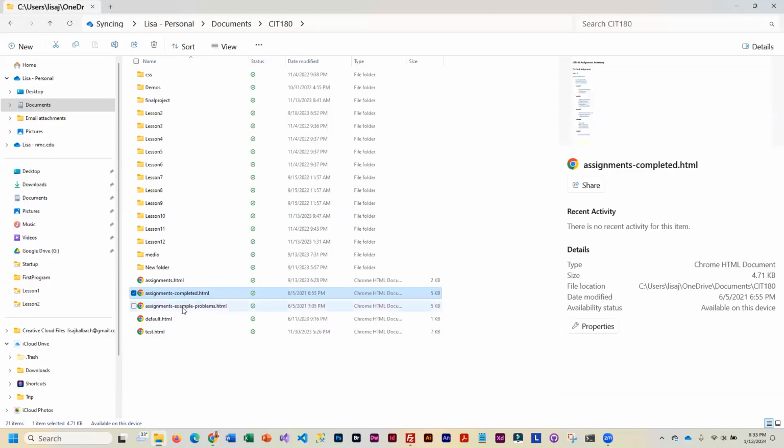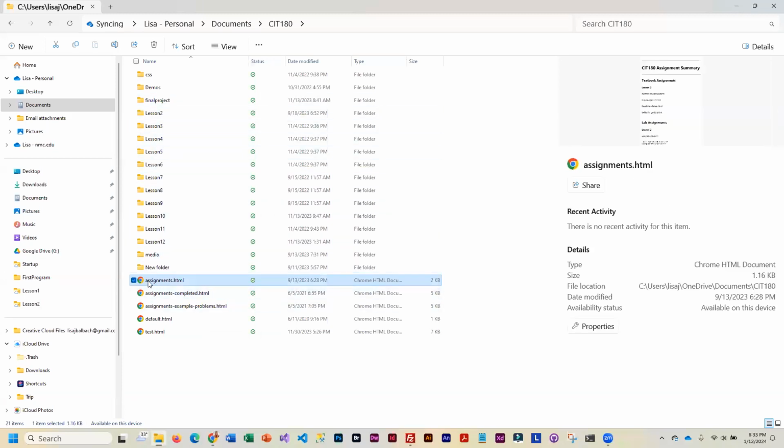I've got a couple different versions, but here are my lesson folders. And then here's the assignment page. So the assignment page does not go in a lesson folder. It's going to be linking to the different exercises that are inside those folders.